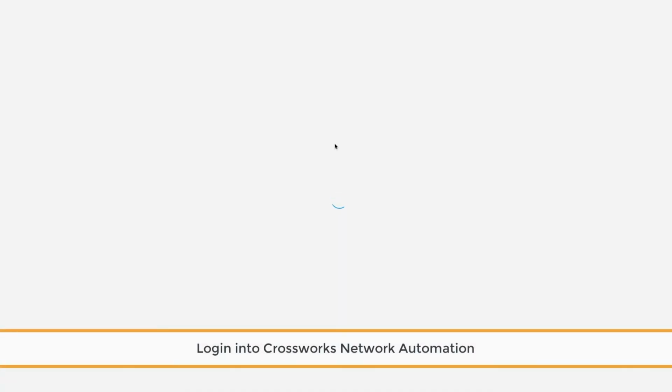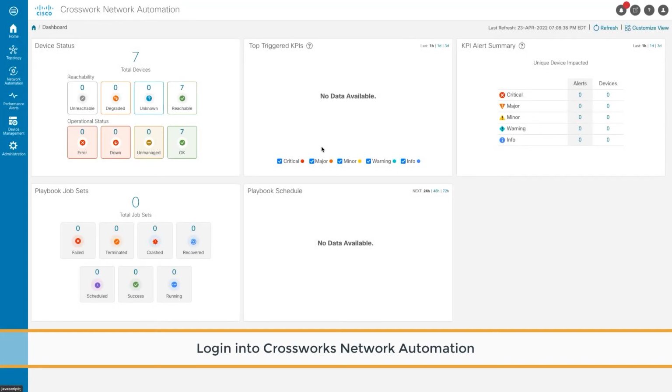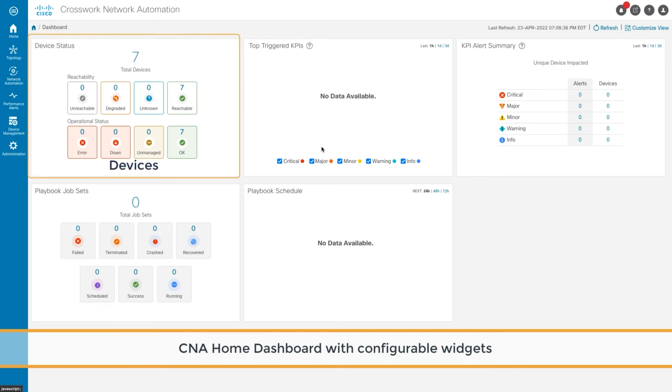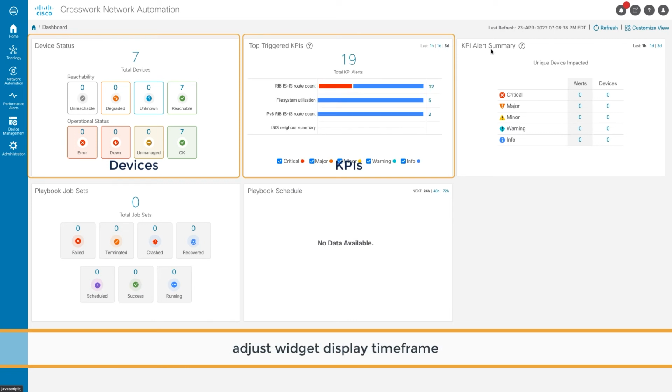We will begin our demo by first logging into the Crossworks Network Automation web user interface. This will bring us to the home dashboard, which displays generic information on all Crossworks installed applications. Here the user can get an overall view of the network devices and their condition through application widgets. The view is fully customizable, and one can adjust widget locations and widget options where applicable, such as timeframes, to filter the widget output.